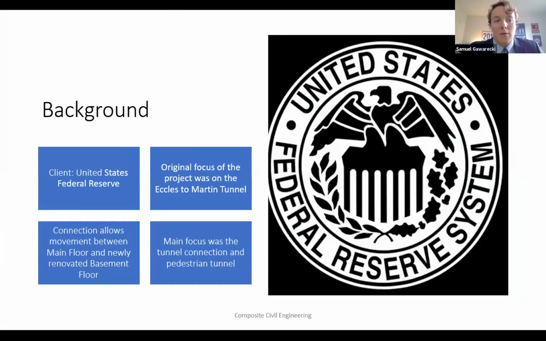For some background, as previously mentioned, our client for the project is the United States Federal Reserve. The project is located on 20th Street Northwest and Constitution Avenue at the Eccles and Martin building in Washington, D.C. The original focus of the project was the underground tunnel located below C Street between the Eccles and Martin buildings. The tunnel is made up of 3 sections: a pedestrian tunnel, a utility shaft, and a service tunnel.